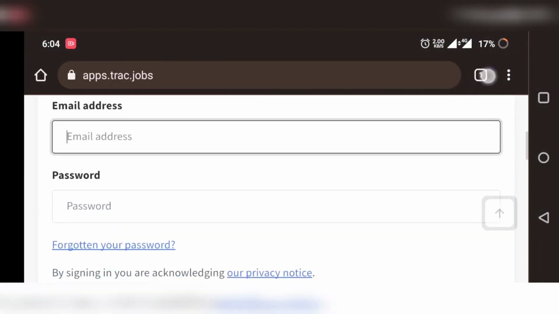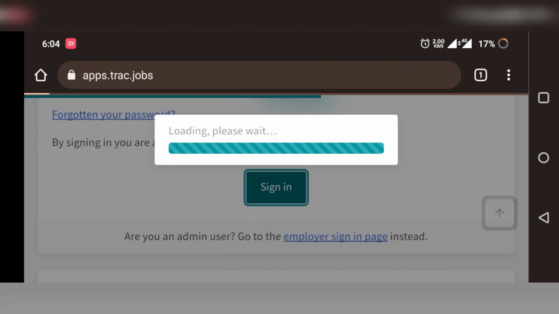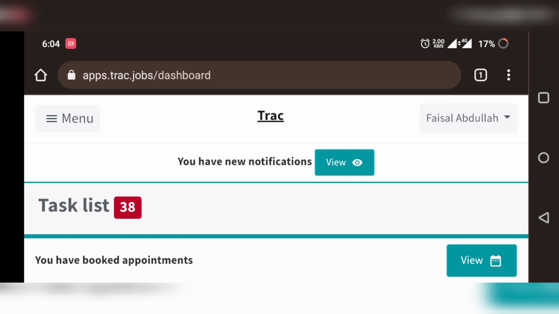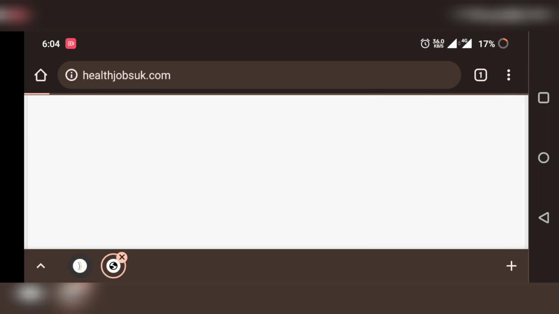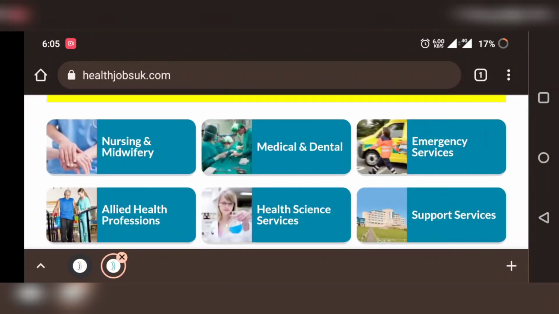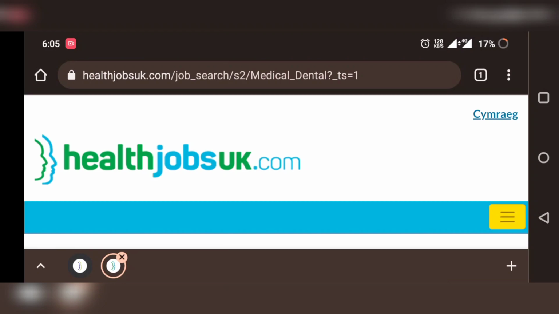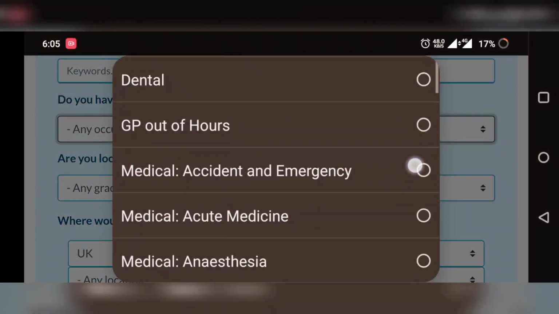You have to write a password, you have to write your name and all. Then you go to the website, then you sign in with your credentials, you select menu, and from the menu you hit job search. Then a page will come. Here you will select medical and dental, and you scroll down and you select your specialty.